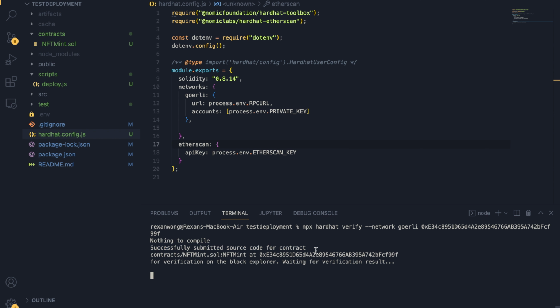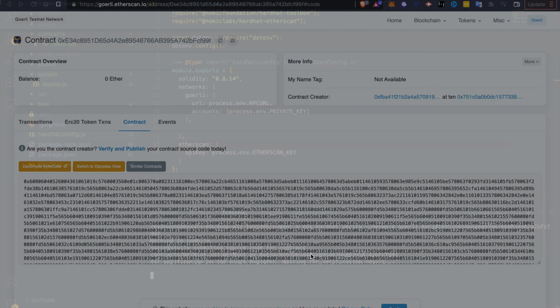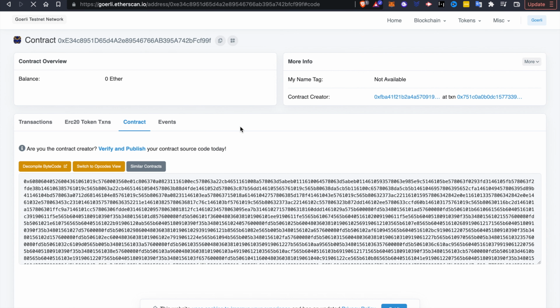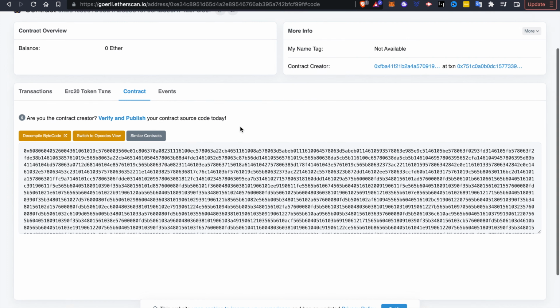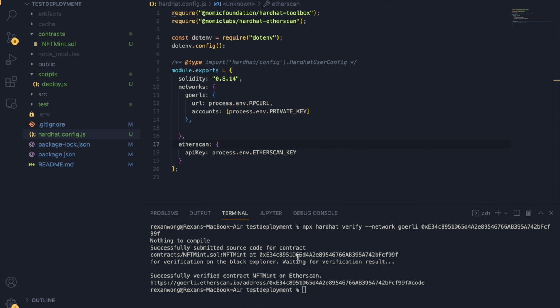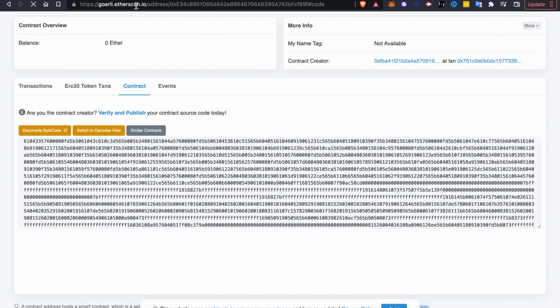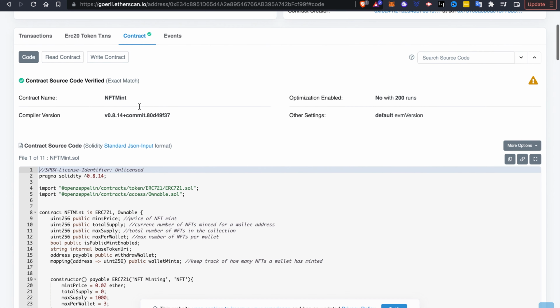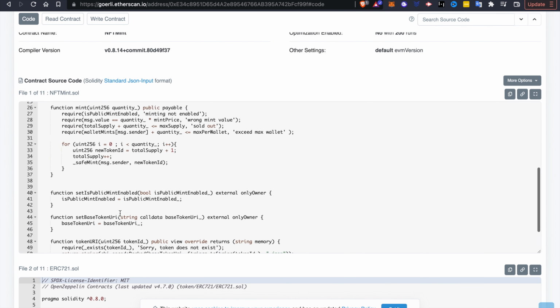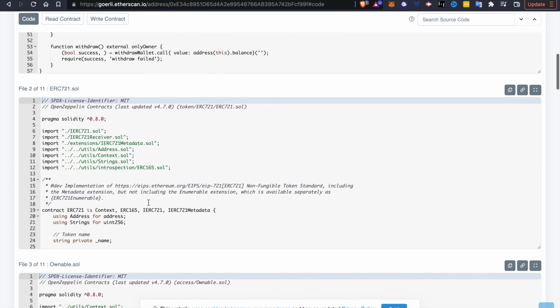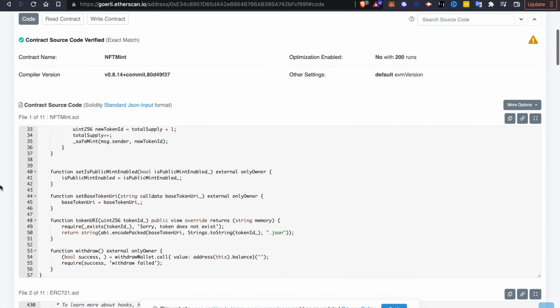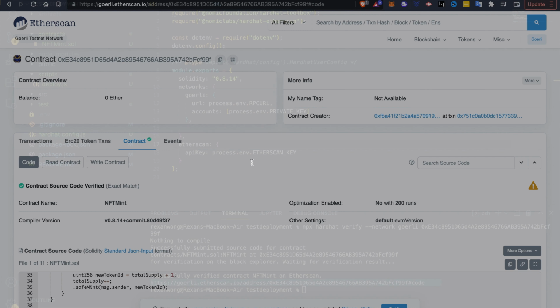It has submitted source code for the contract, and now it still needs to verify, but basically we're done on our part. So actually, let's just reload this page. It hasn't updated yet. Success. So we have successfully verified our contract on Etherscan. If we go to this link, it's basically the link with our contract address. Now when you go to contract, you see we have our code on here instead of the bytecode. We have our code on here, and yeah, that's basically it.